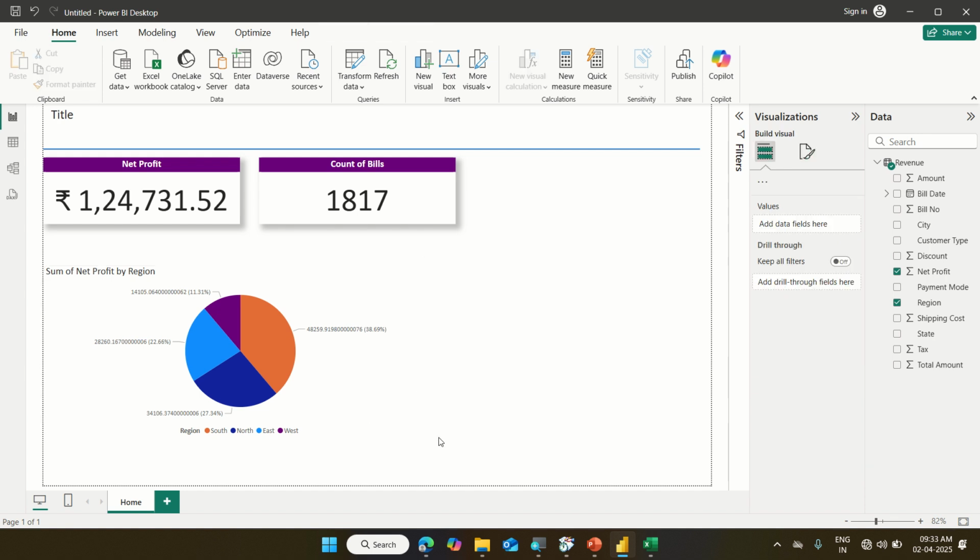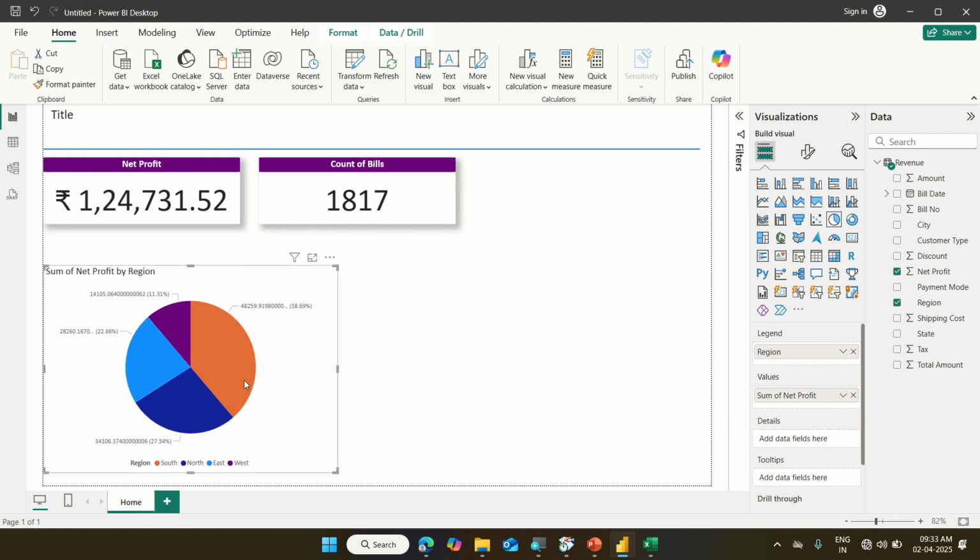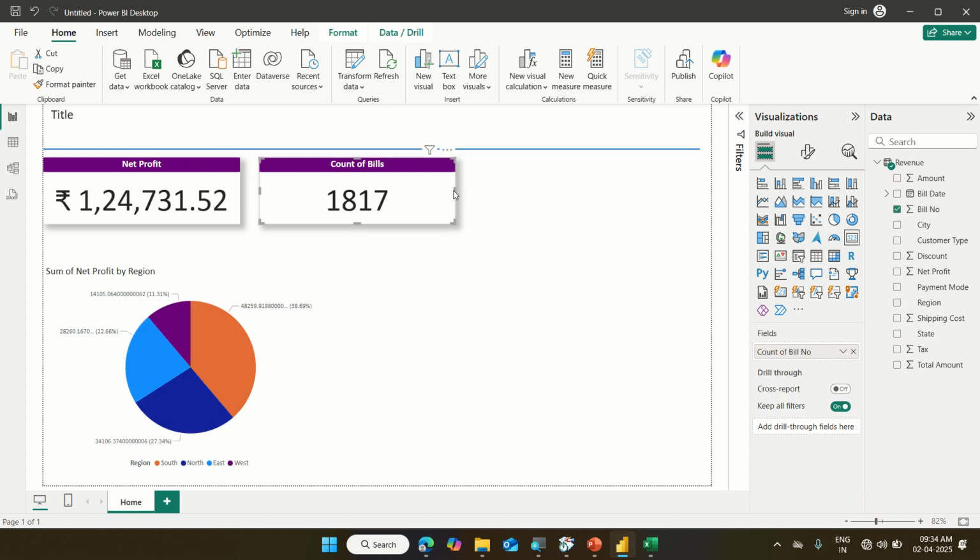But the main advantage of using Power BI is interaction between the visuals. When I select the South region, it automatically shows me the total of South region. It automatically shows the count of South region, North region, East region, and West region. And I want to do a conditional formatting for this. If my bill is more than 400, I want to give a color.